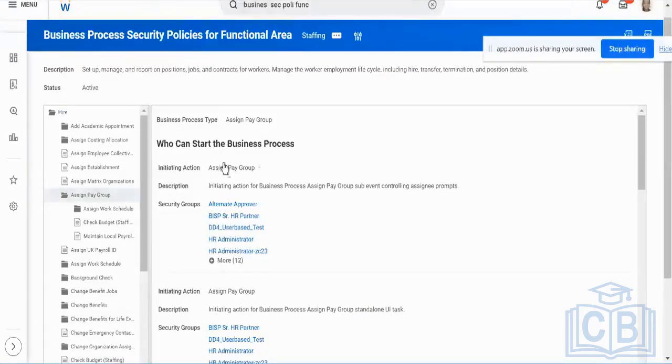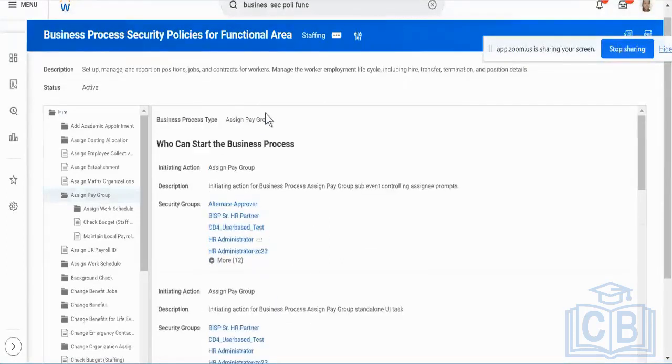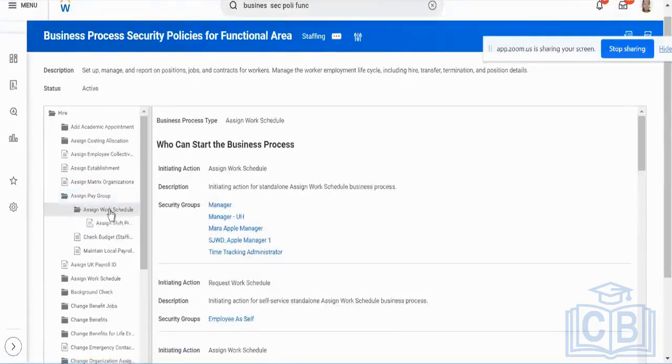And again, I can have assign pay groups, so many different tasks relevant to this, because this business process type is just going to be showing us assign pay group, which is the overall high level business process type. And under that, I can have multiple child security policies relevant to this particular business process security policy. All right. This is the same as what we saw in the business process policy. In my business process policy, let me just open that as well.